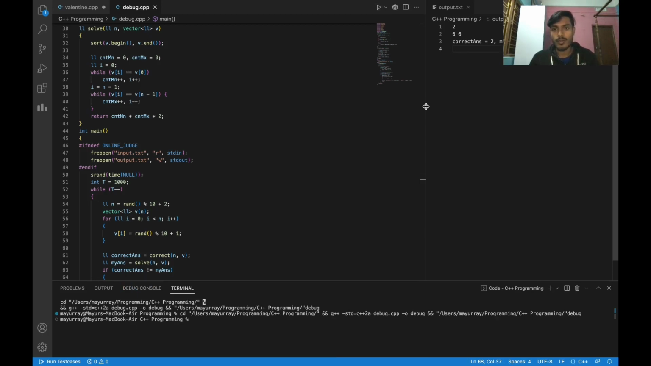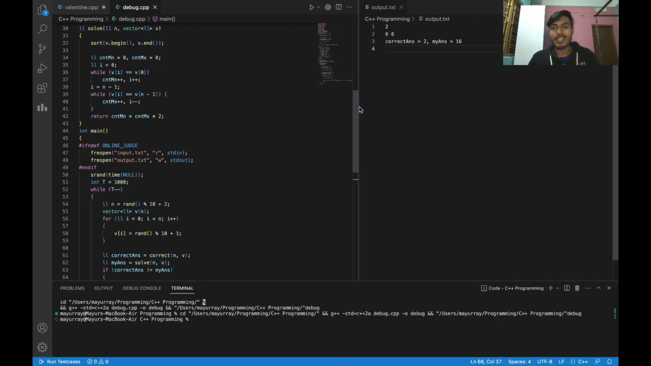Okay, so we got one magically. It's actually not magic, it's just the stress testing method. So the array size is 2 and the array has 6 and 6. That is an array having all the elements the same. That's what we had in the edge case, right? The edge case for us was also the same, all the values will be the same. The correct answer is 2 and my answer is 16.